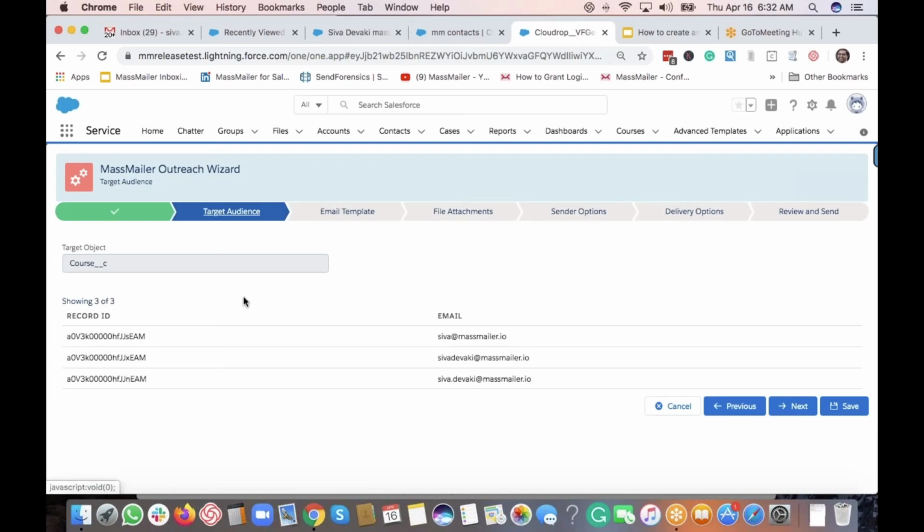So basically, if you want to send email to all the records in that list view, you click on that button directly. That's one option, and the rest of the steps are the same. I'm not going to go through the entire flow here because all other options are the same. Only the target audience changes.